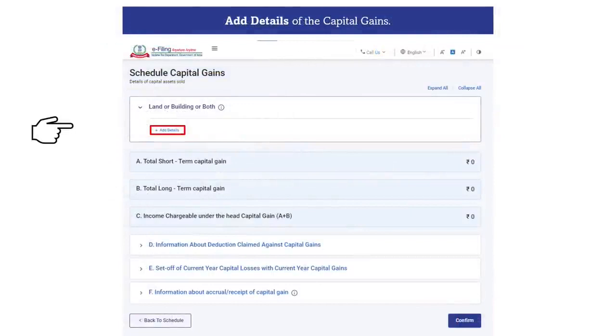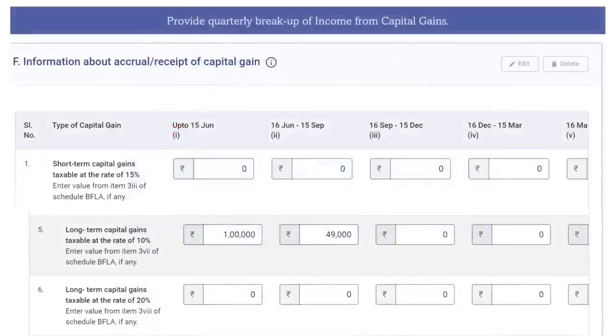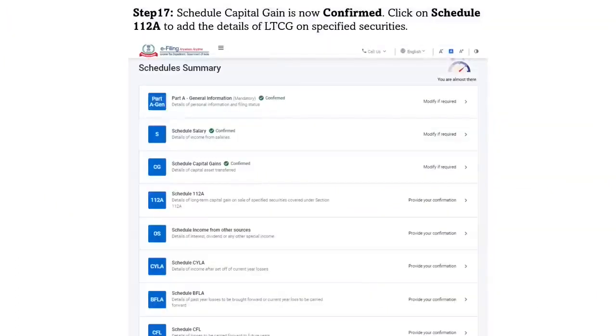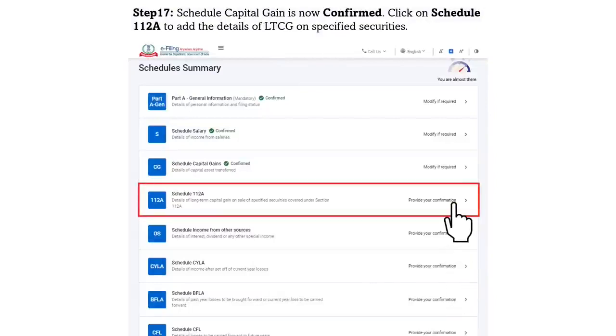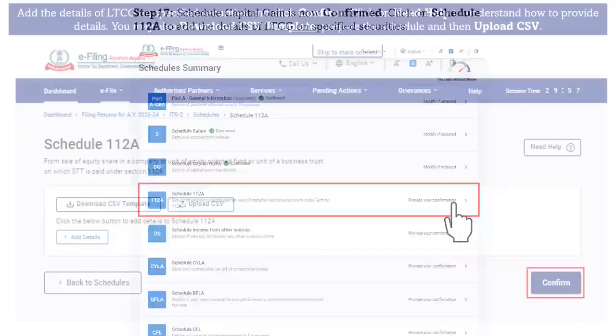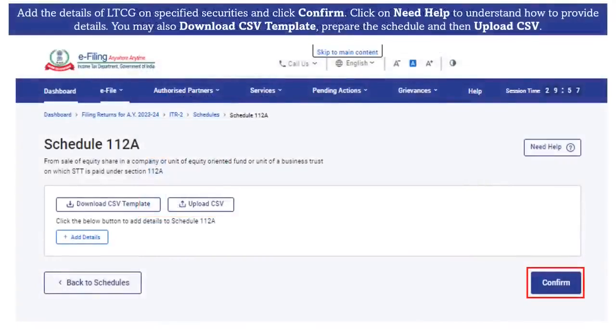After having selected the type of capital asset sold by you, you are required to provide the details of the capital gains. In case of capital gains, you are also required to provide quarterly breakup of income. Once the schedule capital gain is confirmed, you can click on Schedule 112A to add the details of long-term capital gains on specified securities. Add the details of long-term capital gain on specified securities and then click on Confirm button.